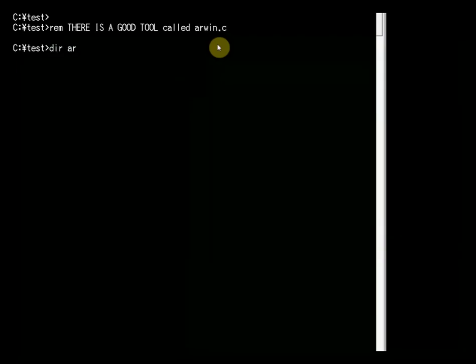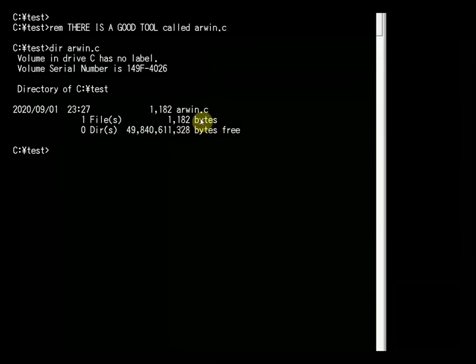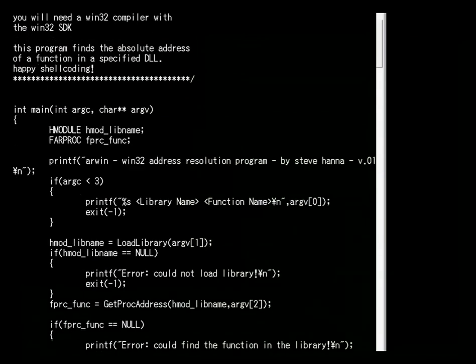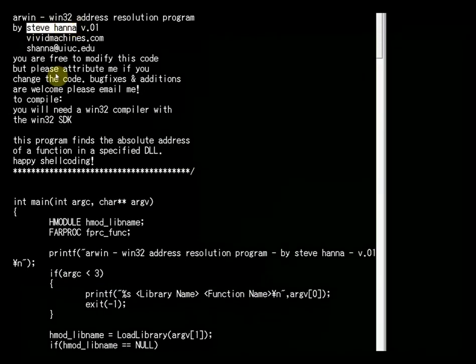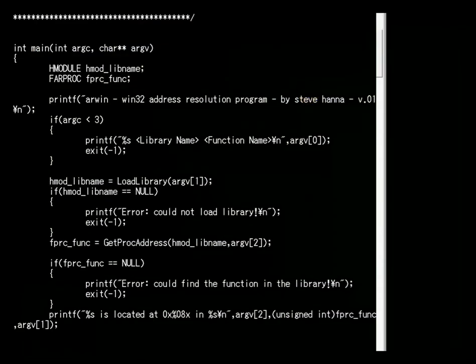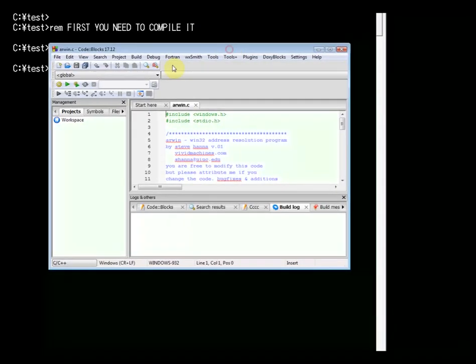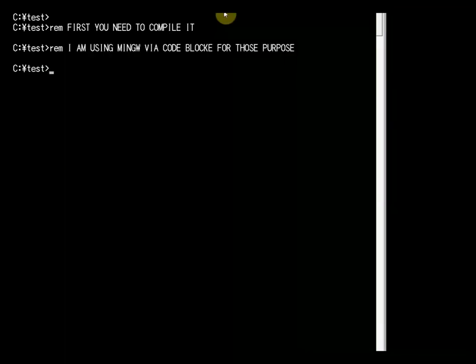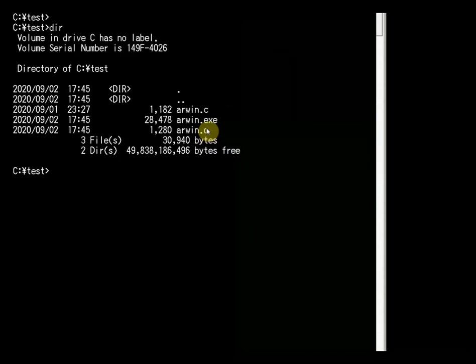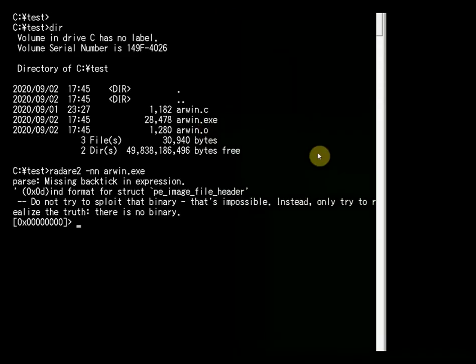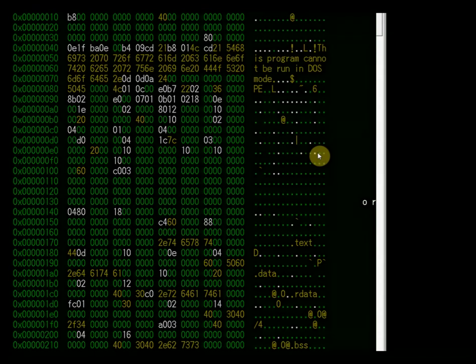There is a good tool called R2CON, and this R2CON tool is actually open source and made by Mr. Steve Hanna, and thank you very much for his good work. And this is the code. It's pretty simple, and all you have to do is compile this code. I'm using Code::Blocks for this purpose. Yes, like that, it is supposed to be built. Yep, there is a R2CON.exe there.